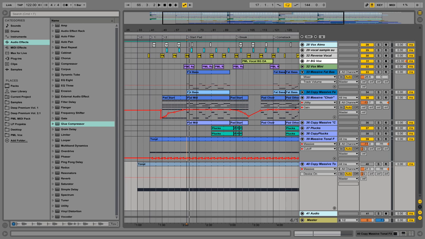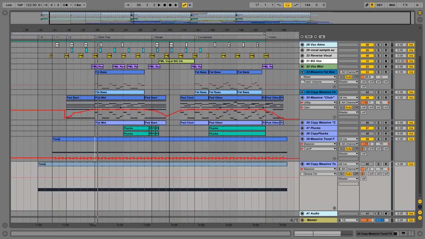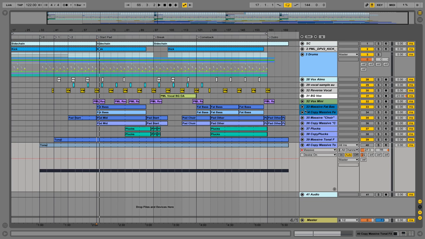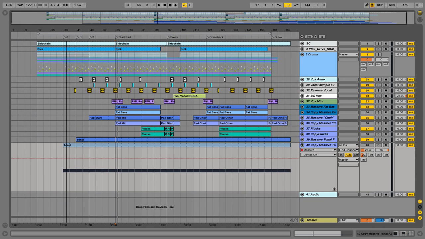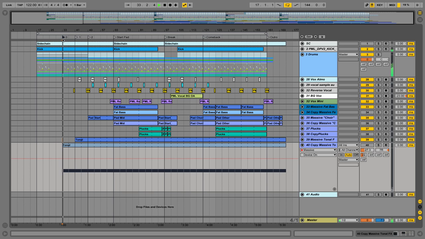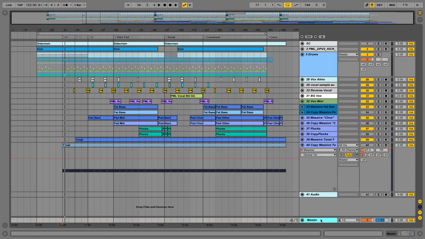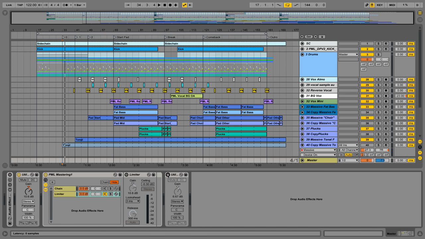I think now we are through all those elements, and they're just arranged very simply here in this basic arrangement. We are starting with our drums like this. And then we are introducing more and more elements, and then we are breaking, and then we are doing more or less the same thing again. And then we're reaching the end of the track. And on our master channel, now there's actually a mastering chain available here. And well, if we quickly compare that chain with just playing a limiter, let's just put this limiter on.